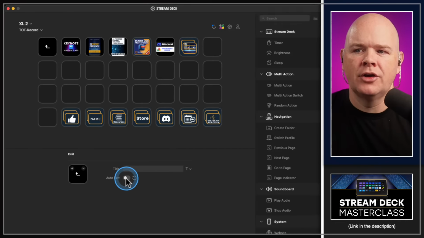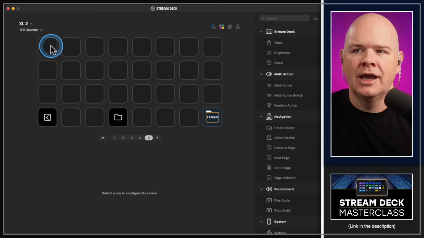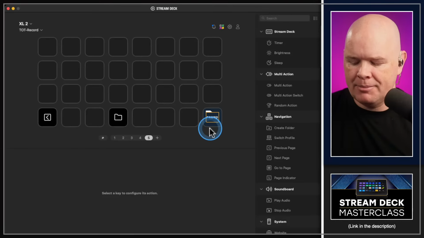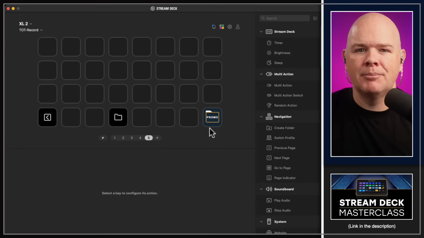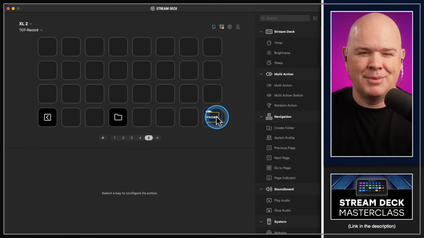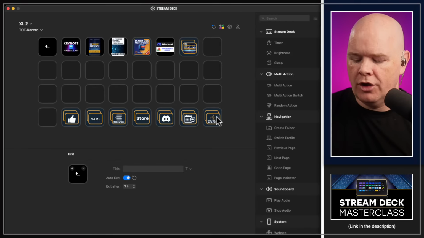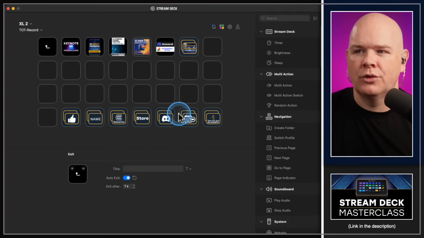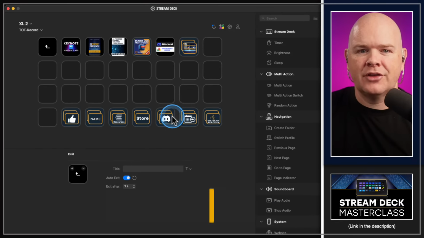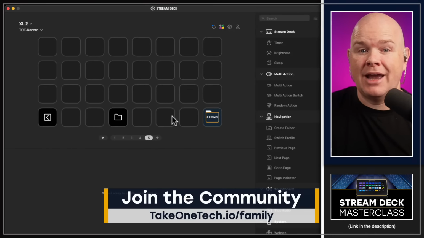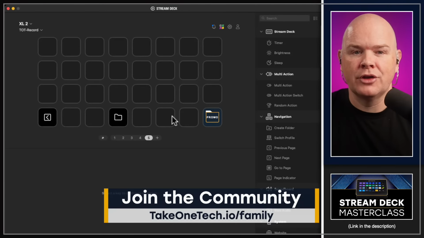Well, if we just turn on this auto exit option and leave that to 1 second, what happens is I basically press that promo button on my Stream Deck, which is basically the folder. So it goes into the folder. Now I can trigger one of those promo things, like if I press this one for Discord, for example, that's going to then trigger Discord, but you'll see how it auto exited that folder. So we're right back to that screen.